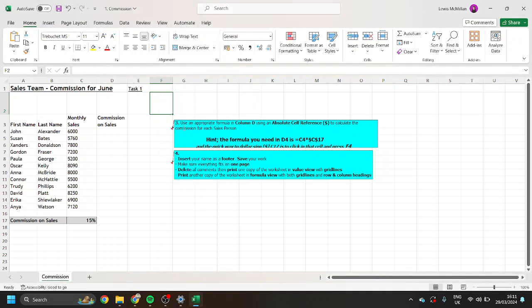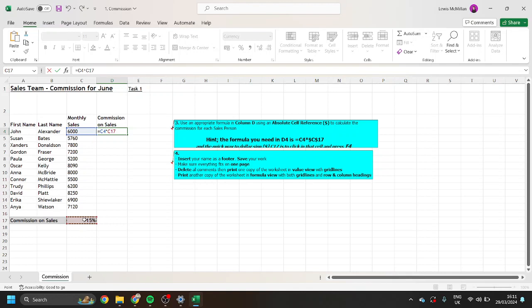Use an appropriate formula in column D using absolute cell reference to calculate the commission for each salesperson. Okay. John is making 6,000 in monthly sales. He's making 15% commission on those sales. So we times them together.